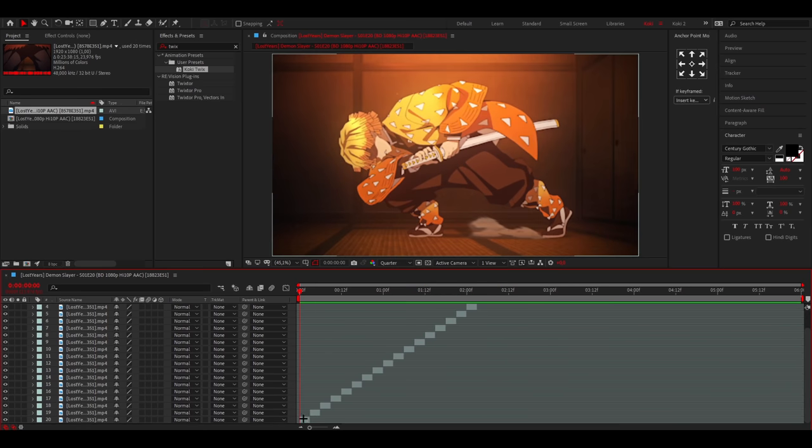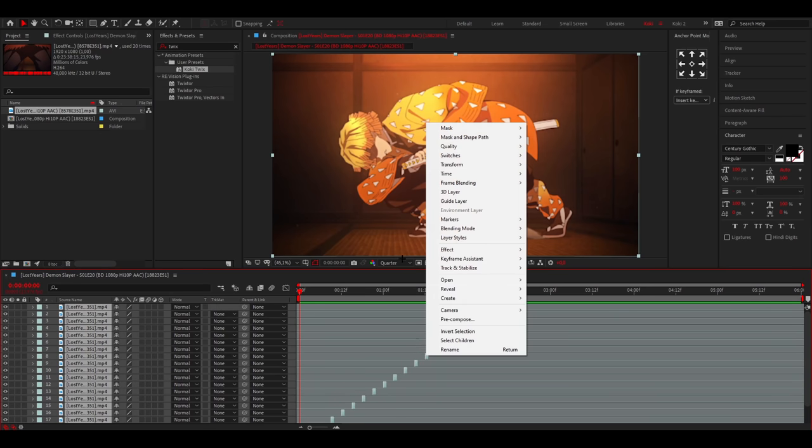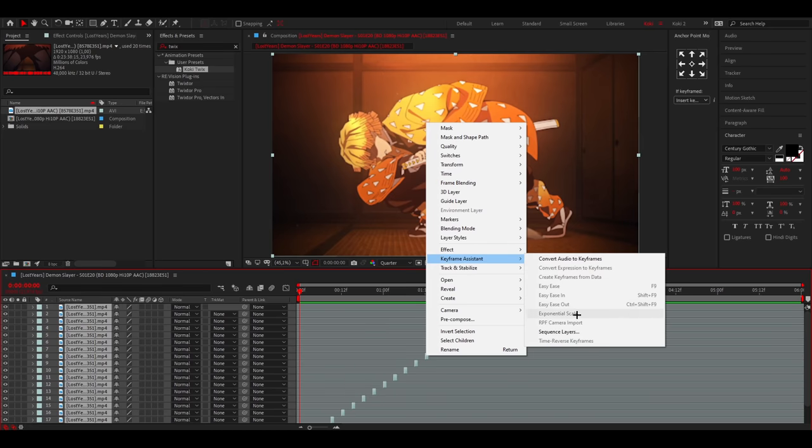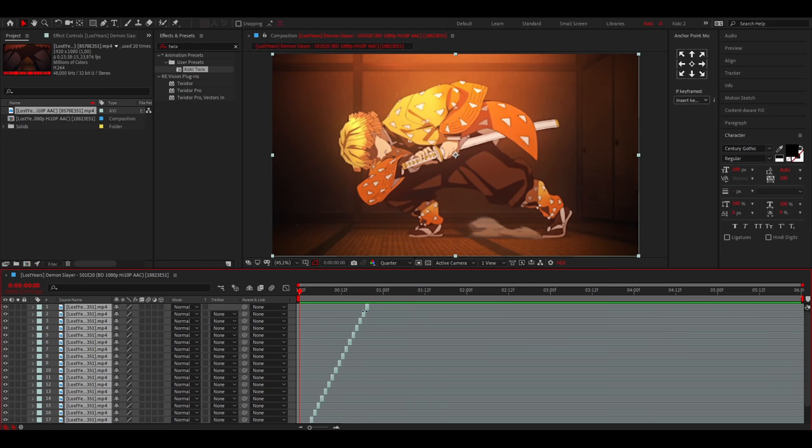then make sure to select all of the cuts from bottom to the top. Then, do it like this. And then right click and go to Keyframe Assistant, Sequence Layers. Make sure overlap is turned off. Click OK. And now we have done that.